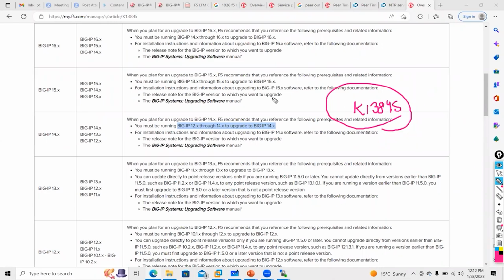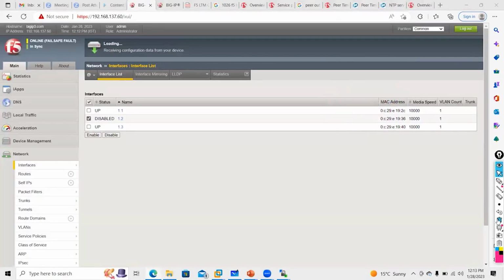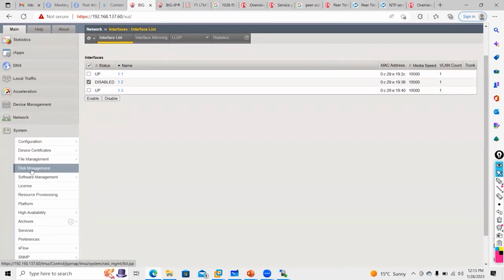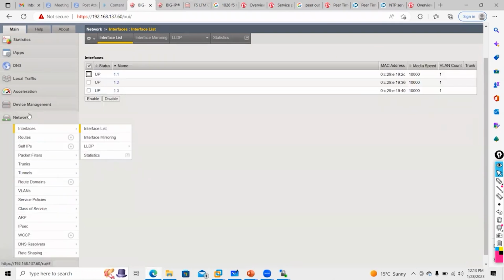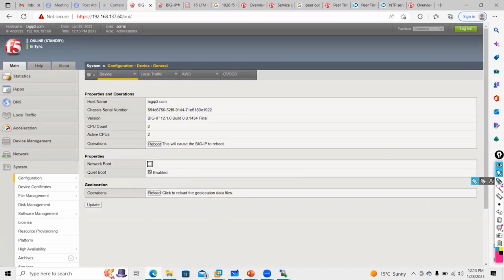Now, guys, let's say today my version is... let's see, how to check the version, that is an important question. Which version is F5 running? I will go here, to the System tab, and in the System tab you will have software version. Or you can just go into System, Configuration, Device, General. Can you see the version number which F5 is running?